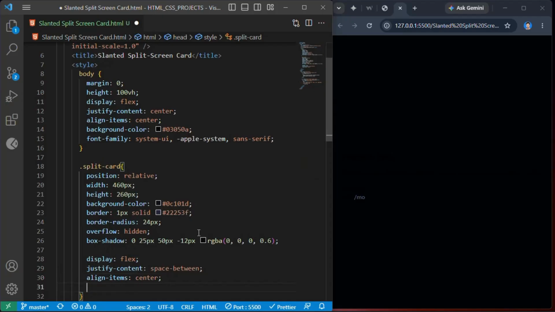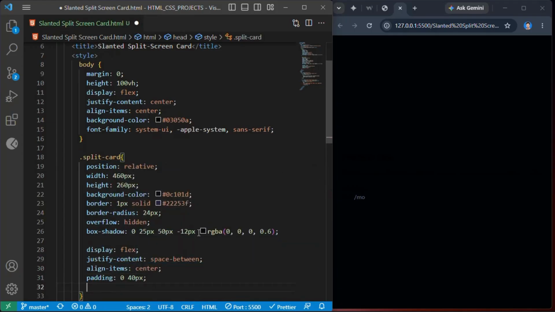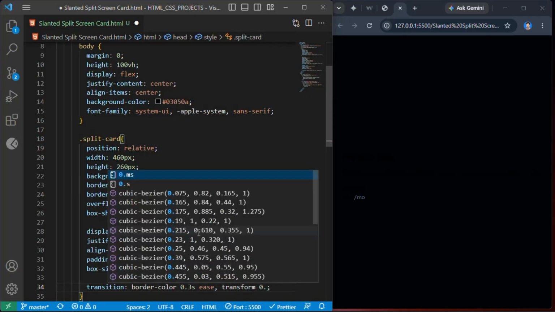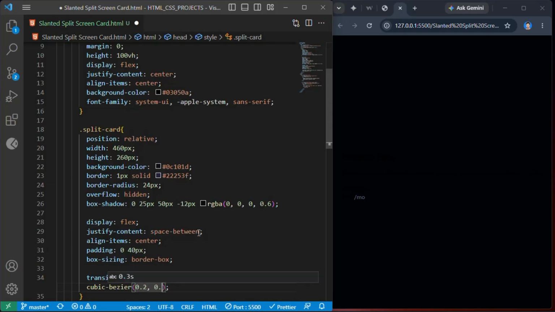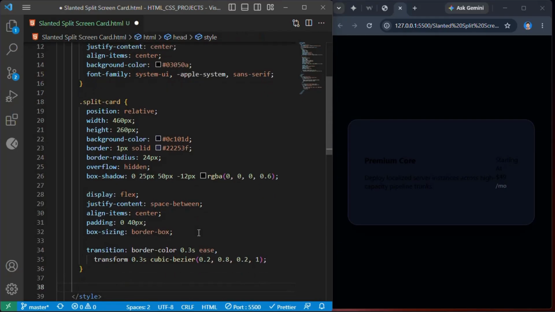I'll pad out the internal horizontal edges by typing padding 0 40 pixels and ensure boundaries stay stable with box sizing border box. To smooth out our upcoming hover animations, I'll write transition border color 0.3 seconds ease, transform 0.3 seconds cubic Bezier 0.2, 0.8, 0.2, 1 to build a professional physics-based fluid feedback cycle and close out this block. Let's trigger our standard container physical lift behavior by writing a hover selector for .split-card.